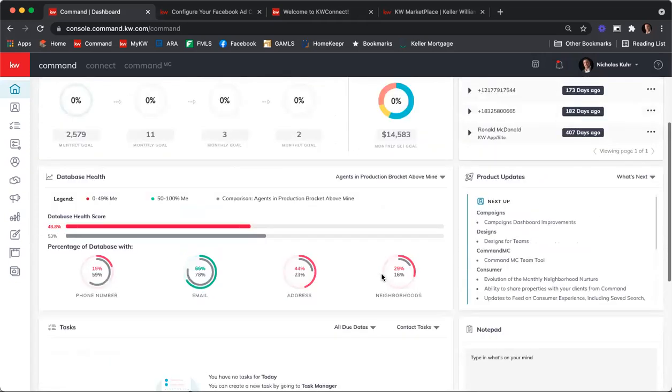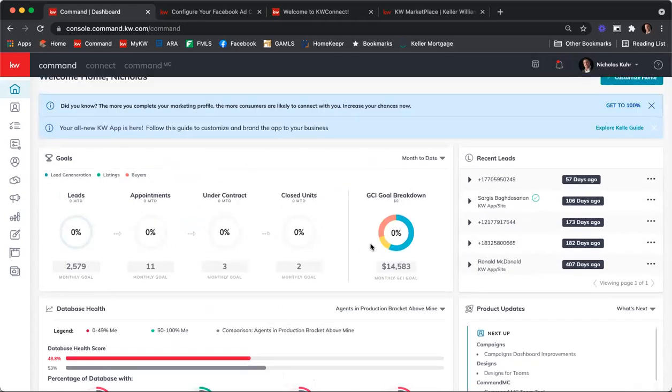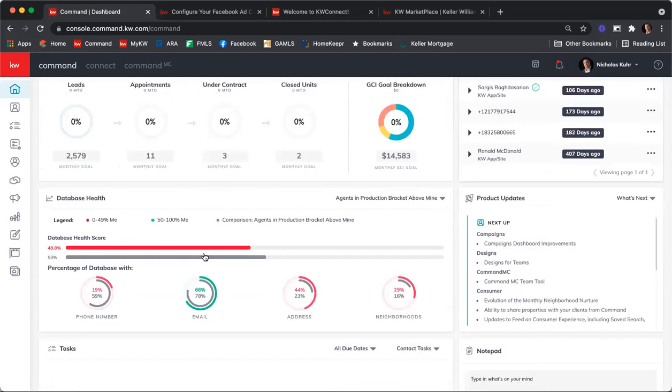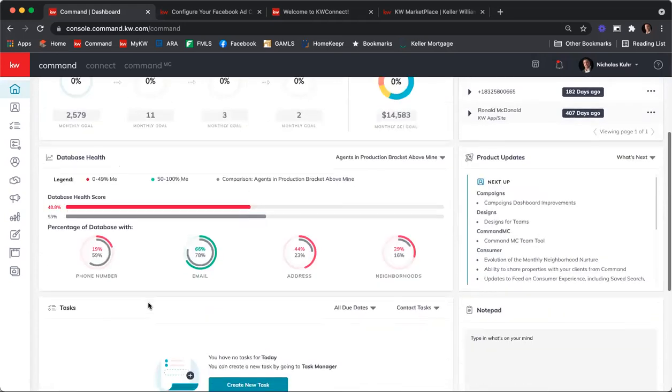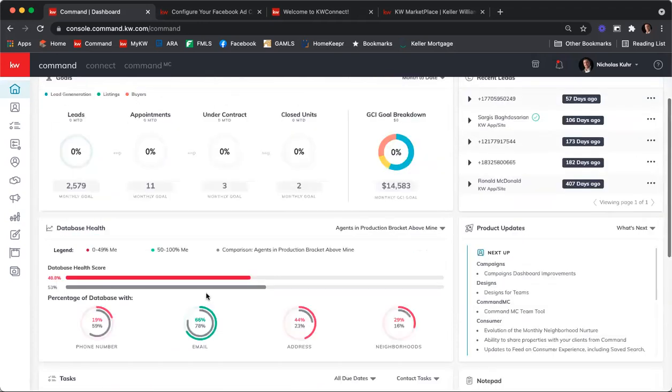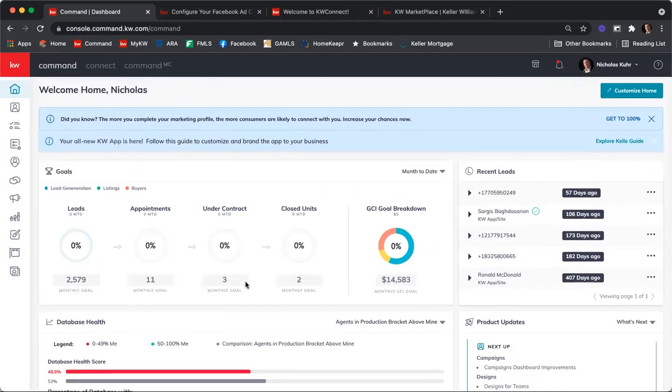Now you may say to yourself, okay, Nick, this is great. I like seeing all this information on my home screen when I log into Command first thing every morning, but my goals are just not as important to me. And my database health, I don't really need to see that at the top. I really want to see my tasks front and center when I log in. Well, you have the ability to configure your home screen to have the information that's most important to you up at the top. So if you want to reorganize your home screen, you can come over here to customize home.